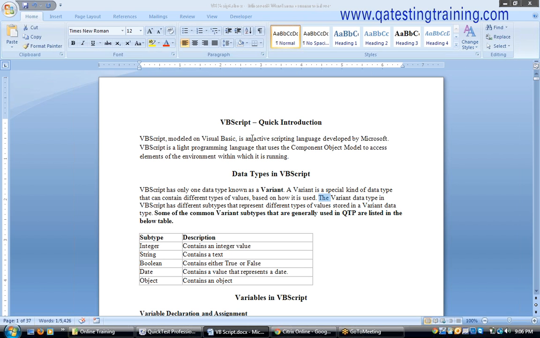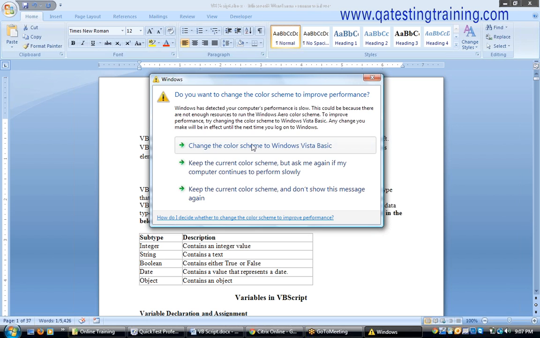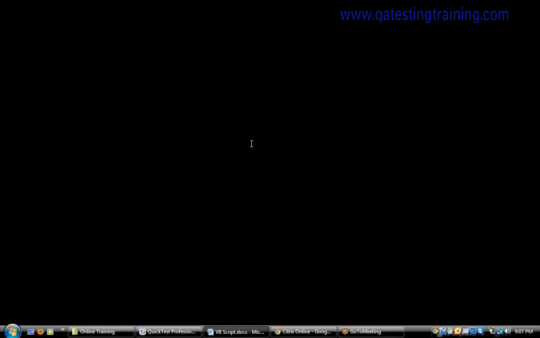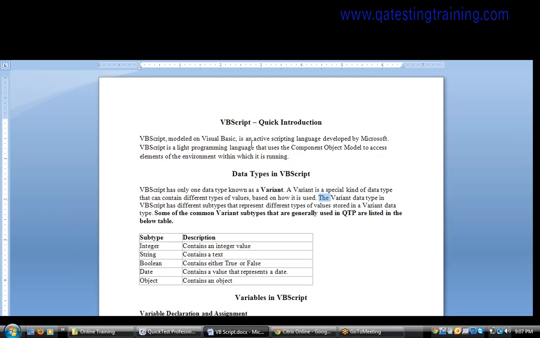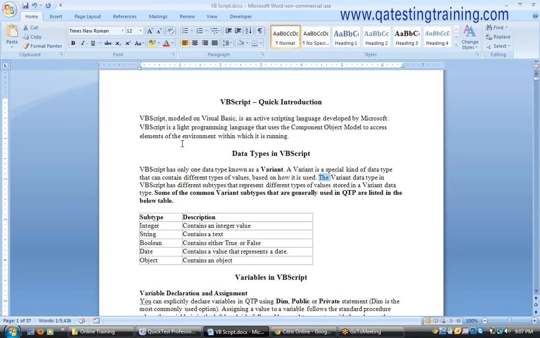So what are those actually? We are going to see the condition statements, how to declare a variable, and how those are used in programming. And some string functions will be there, so how those string functions can be used in our QTP automation testing. First of all, we will understand the basic part of VBScript.